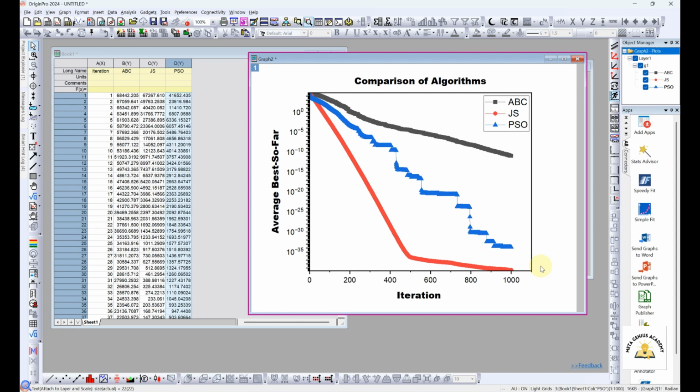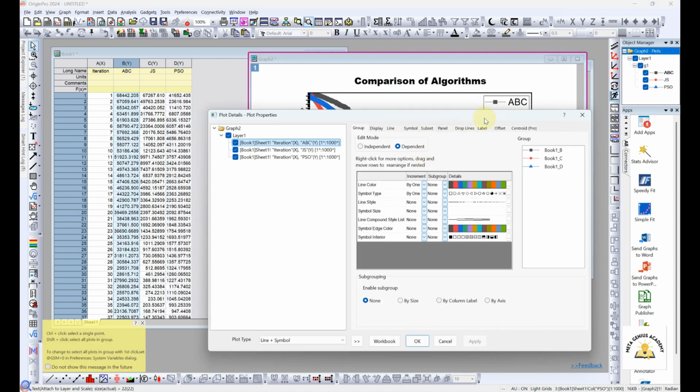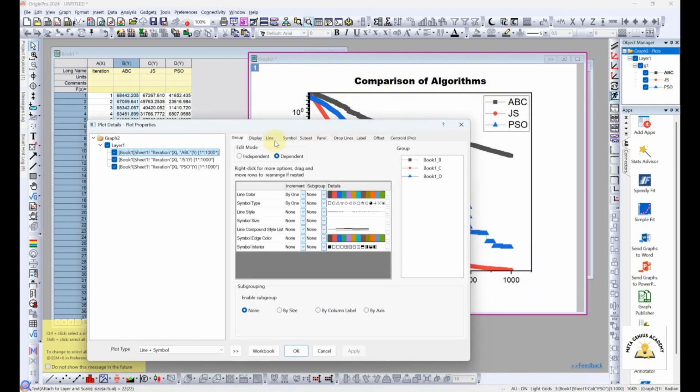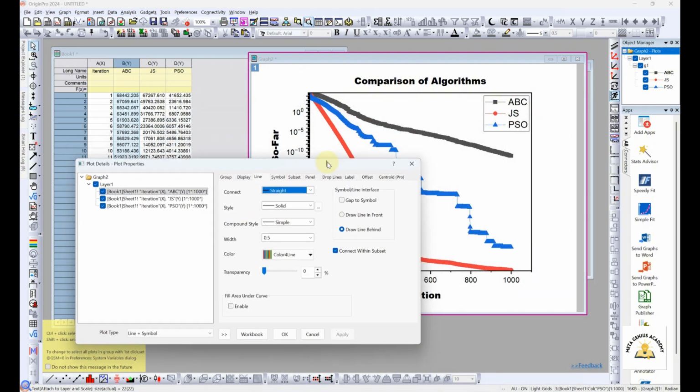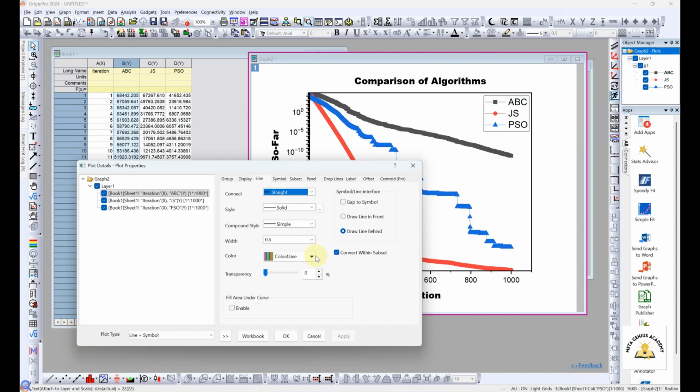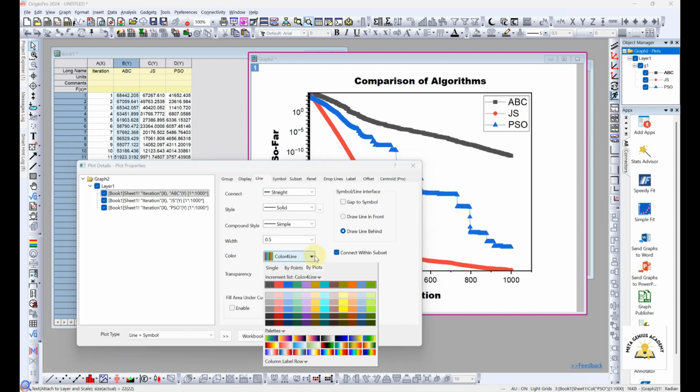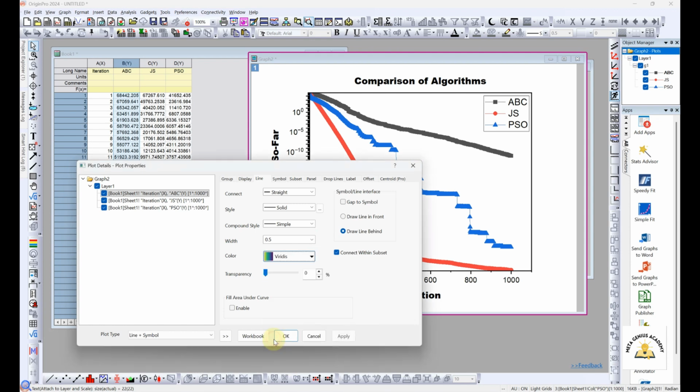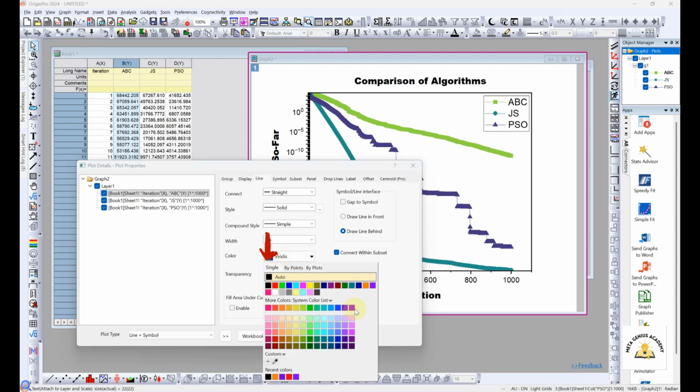Now let's edit the style of the lines and symbols. Click on one of the lines or symbols in the graph. Then, go to the Line menu. Here, you can select the line color. If you choose by plots, each line can have a different color based on the selected color palette. If you choose single, all lines will have the same color. You can choose the color style that you prefer.